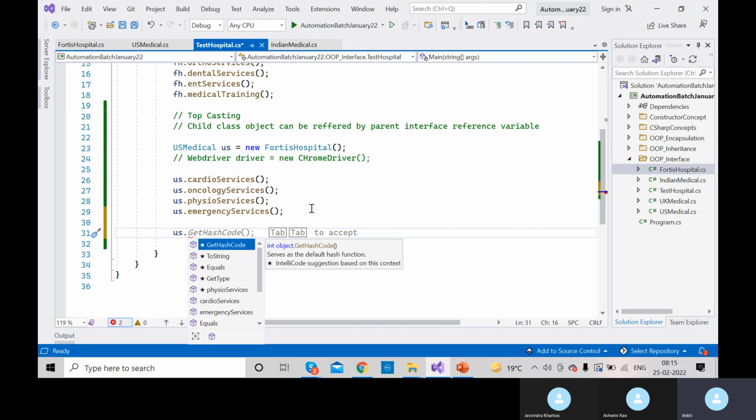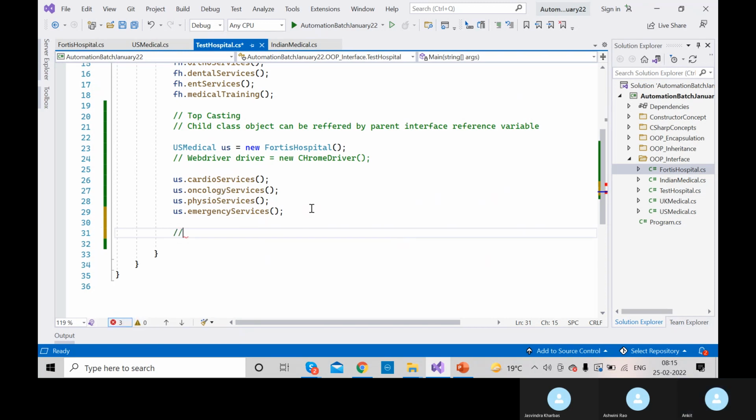US, sorry, UK and Indian medical? Due to a concept that I have explained to you: reference type check. Remember? I hope you have not forgotten. So we check the reference type, what kind of reference this is. You may refer to the previous lecture. I have explained this reference type check. Okay.